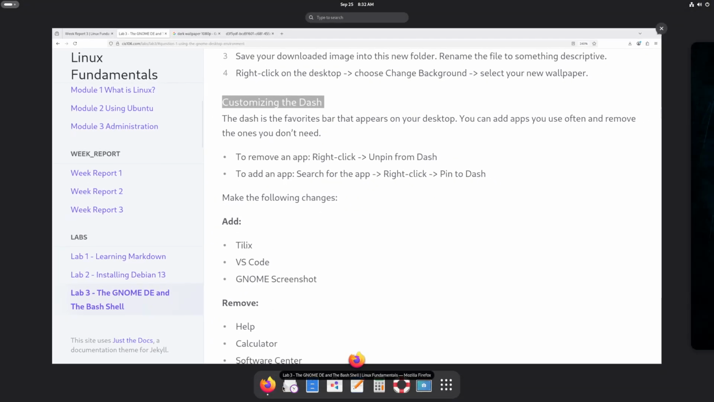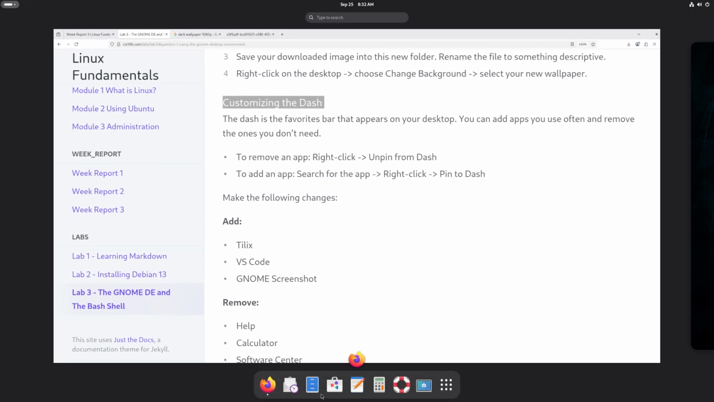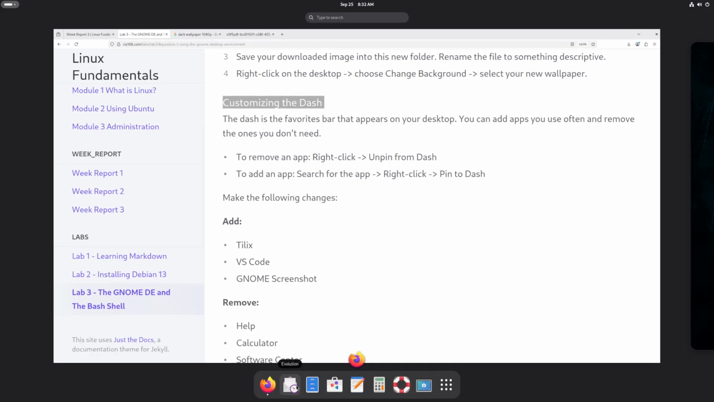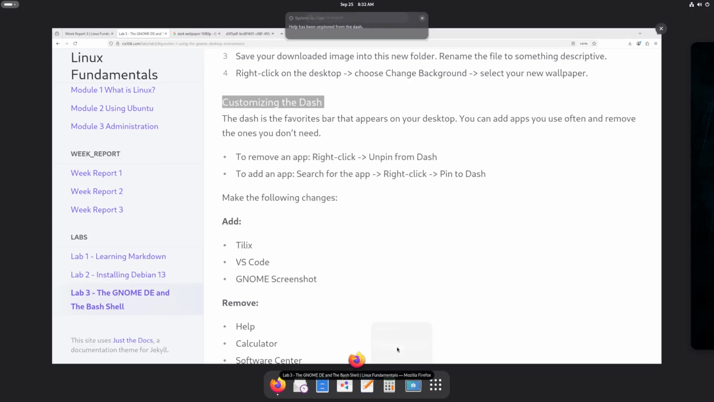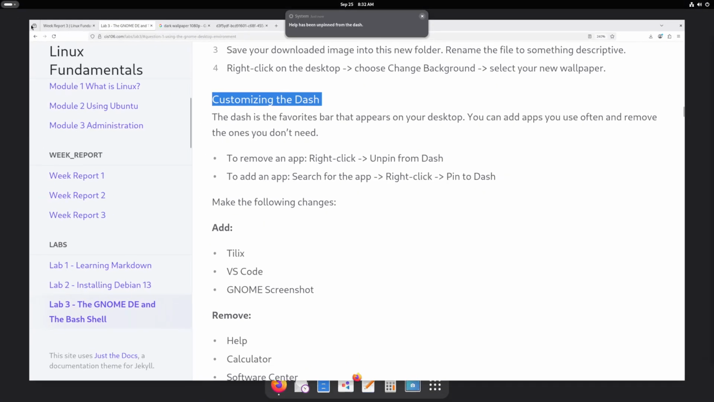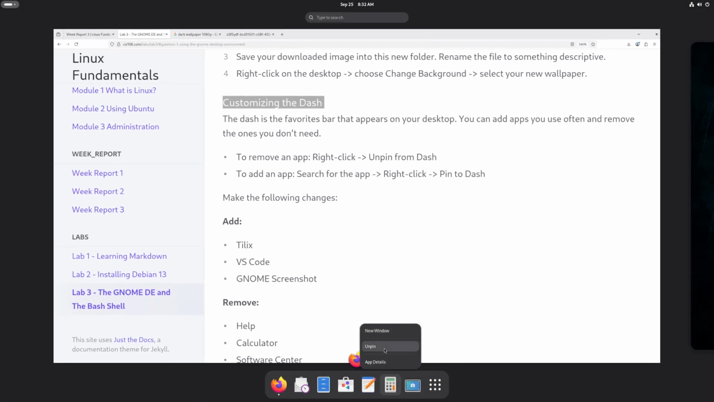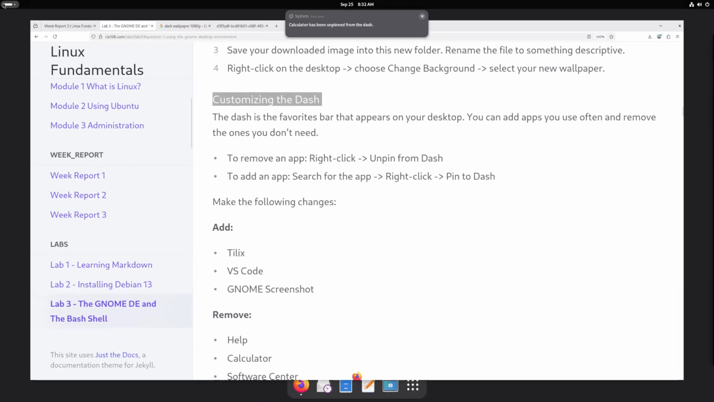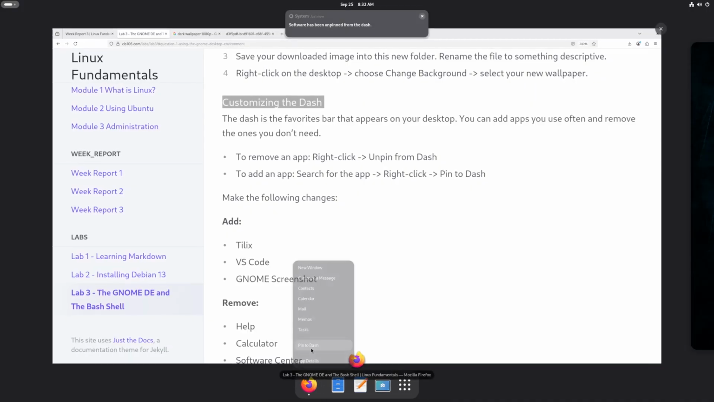The dash is this here, the favorites panel, and I don't quite like the way it is right now. There are things that I want to change. We're going to remove some applications that we're not going to use, and we're going to add applications that we use all the time. So, for instance, I'm going to remove help. I'm going to remove the calculator. Again, go back here. I'm going to remove the calculator. I am going to remove the software center. I am going to remove the email app.